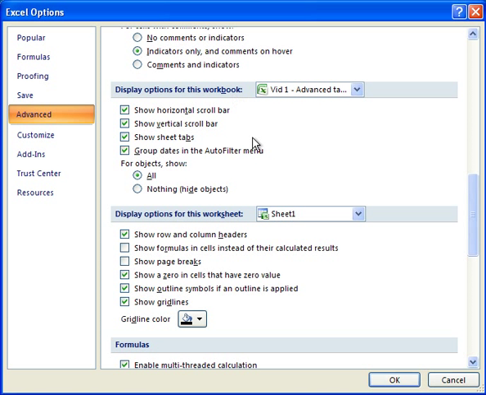Now note that this feature only works for the current workbook, so you're not going to be able to turn off the scroll bars and the sheet tabs through this interface for all of Excel, only one workbook. And if you have multiple workbooks open, you can select them from this drop-down menu here.